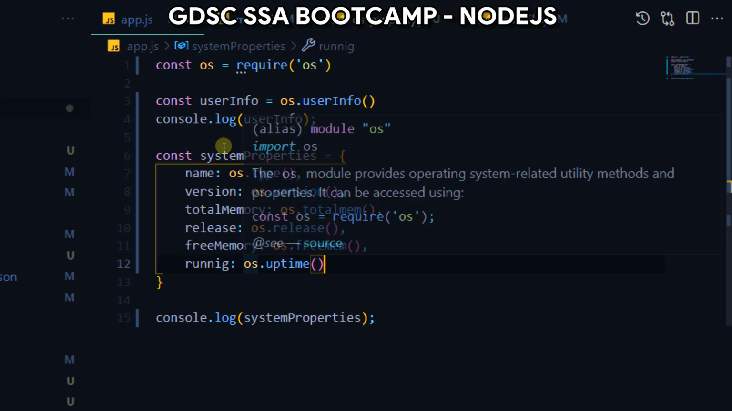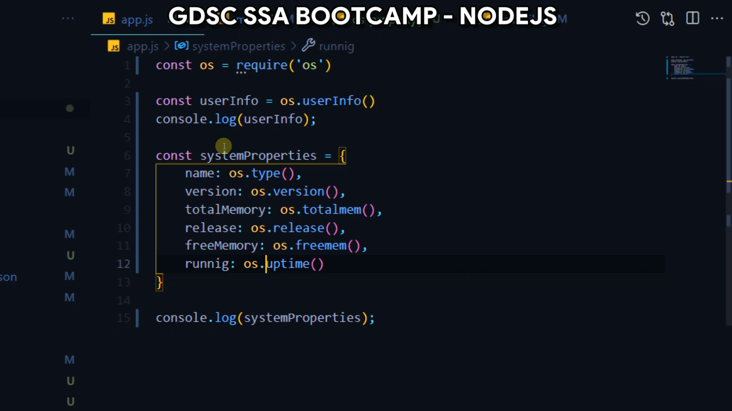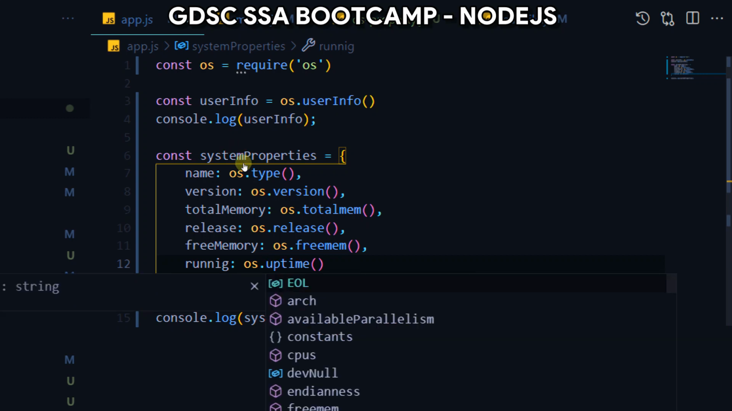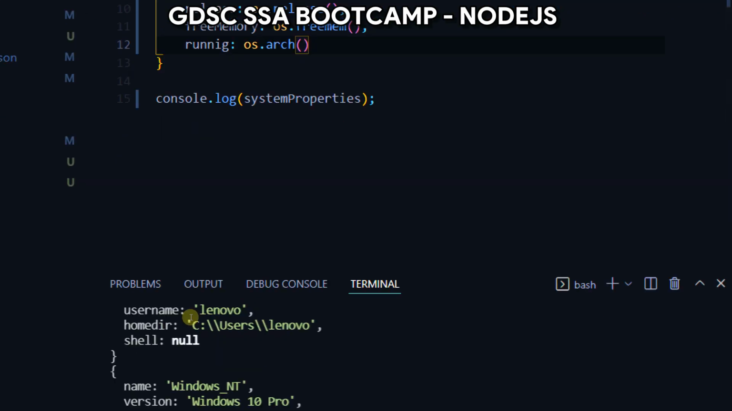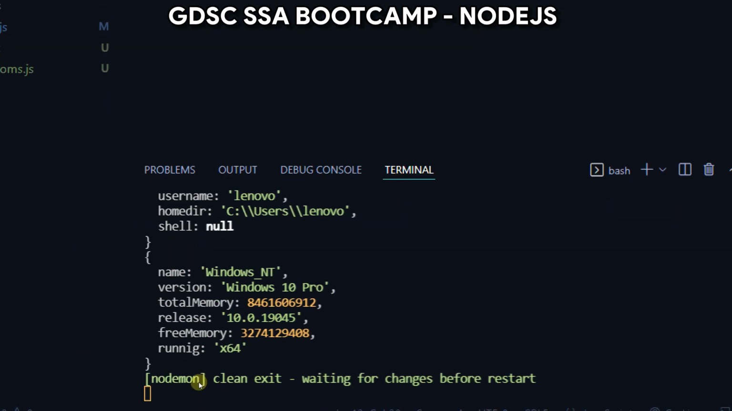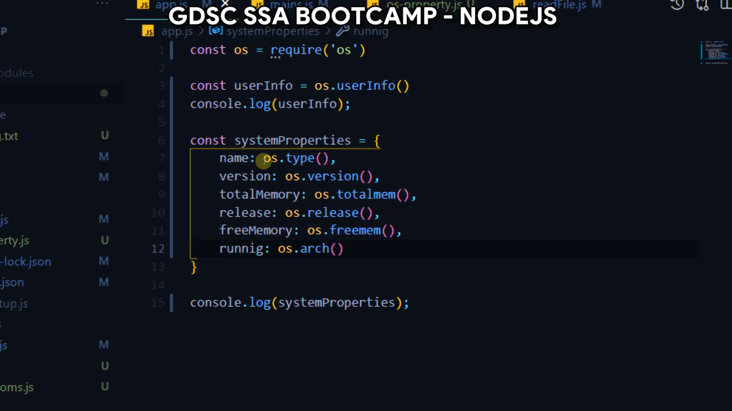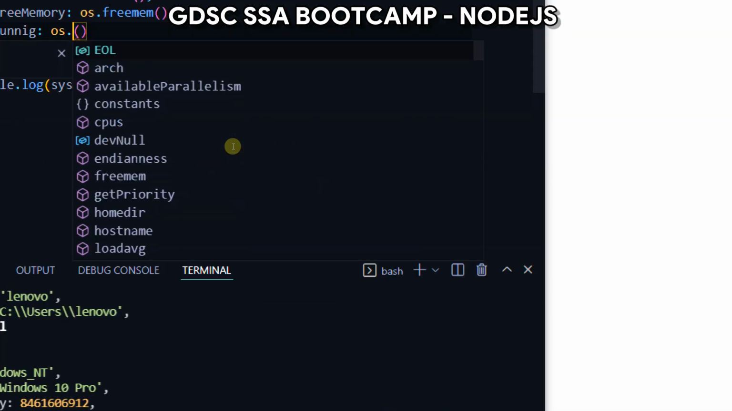So there are a lot of other functions we can use with the OS, right? So let's see what this arch does. I want to use it myself, so let's see what it does. I think it should be like architecture, right? Yes, exactly. So we are seeing x64, that's my system architecture. Let's try out others and see.